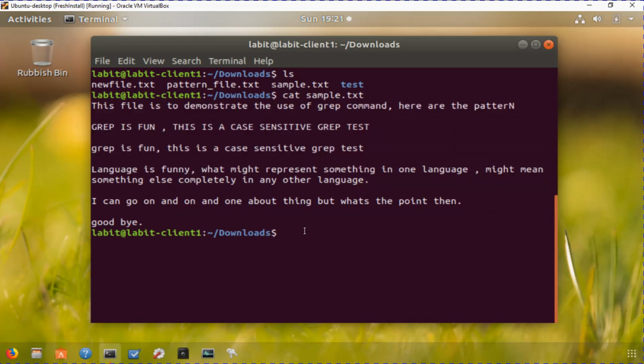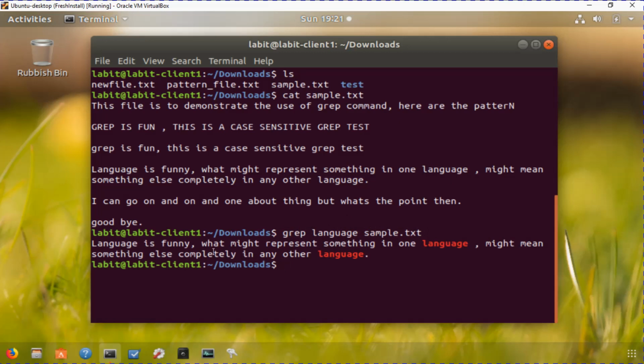Now let's search for something in this file, and let's use language as our search term. Now we can type in grep, language as our search term, and then give it the name of the file that we need to search in and hit enter. The system has printed on my screen the line inside the file that matched the search term, and it highlighted the search term in red.